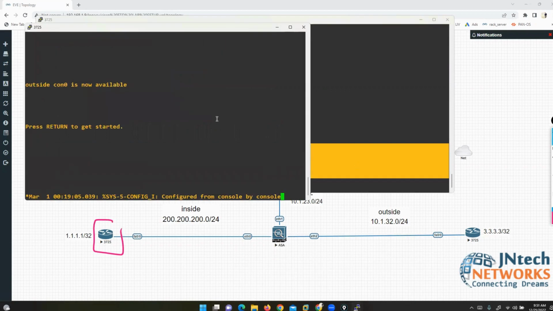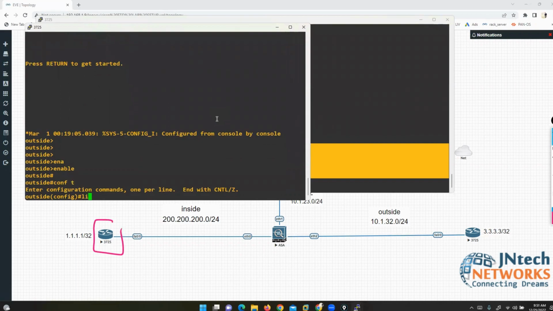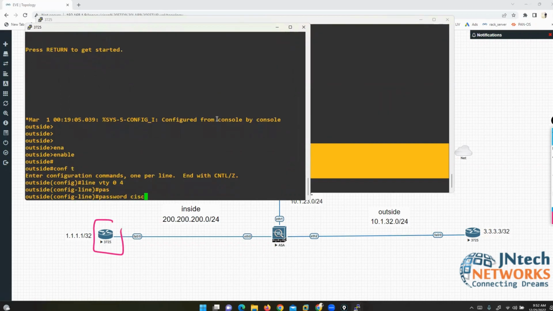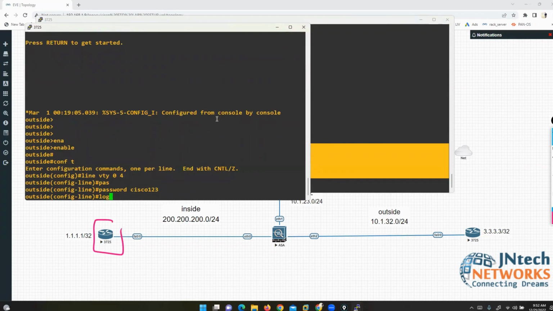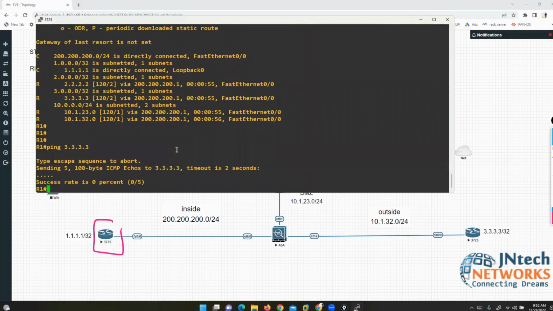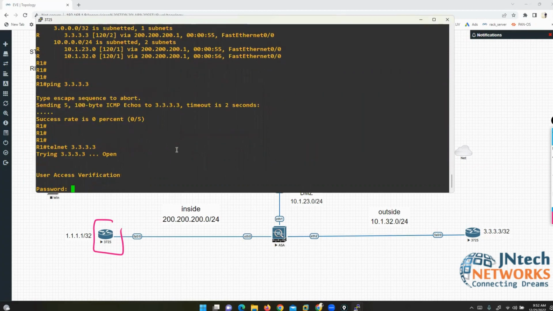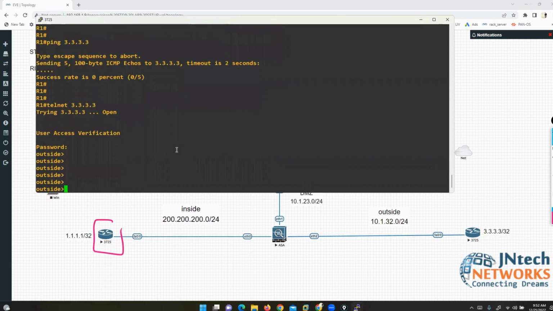So let's configure telnet here so we can try. Line vty 0 4, password cisco123. This is for the telnet command. Telnet is enabled, so we can initiate our connection. Telnet 3.3.3.3, password cisco123. So this is the outside.